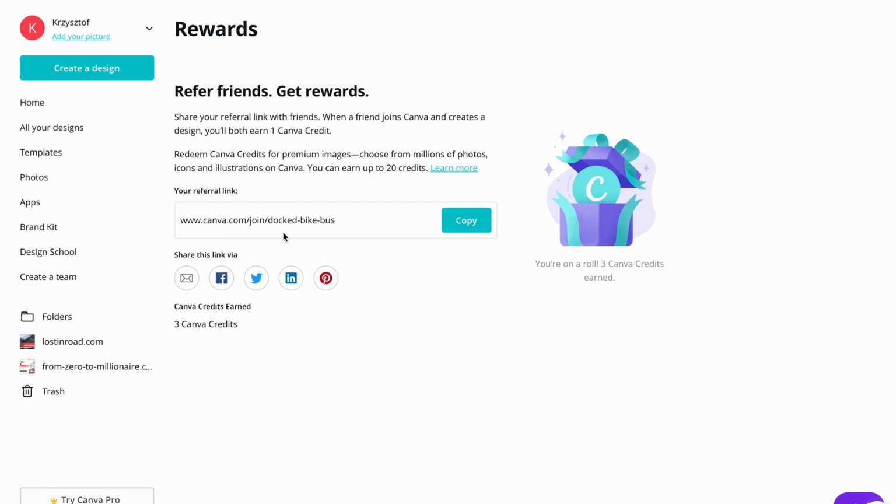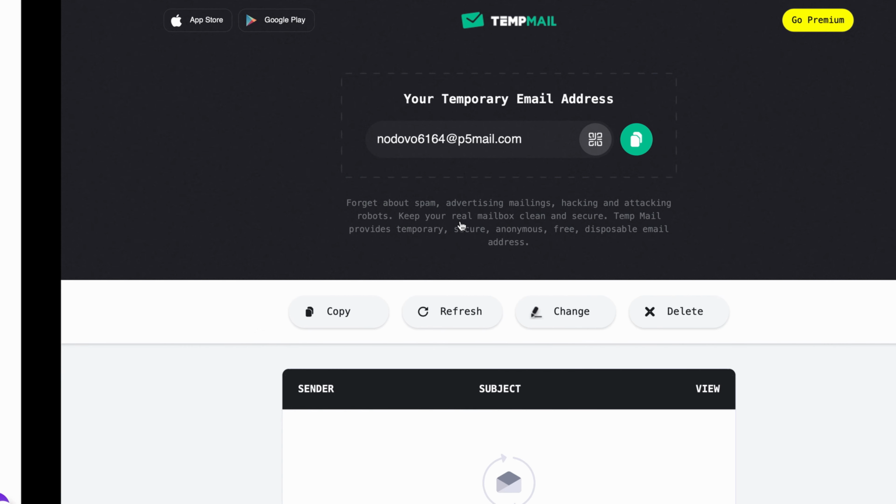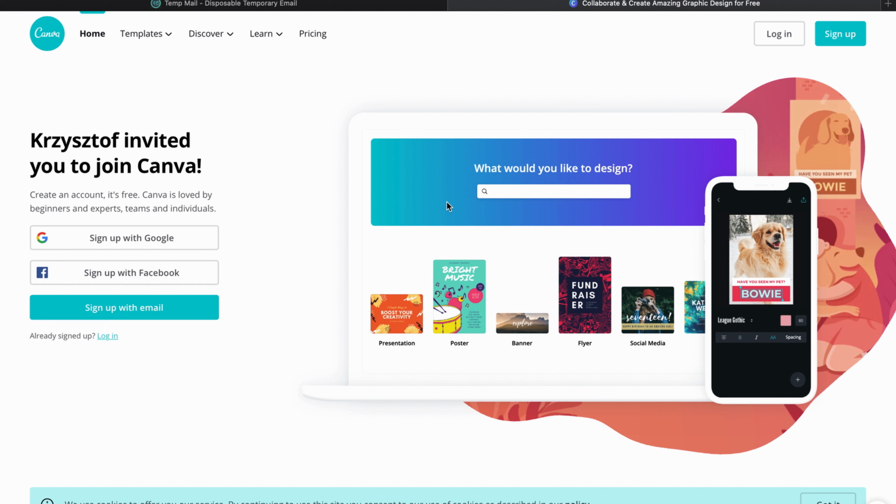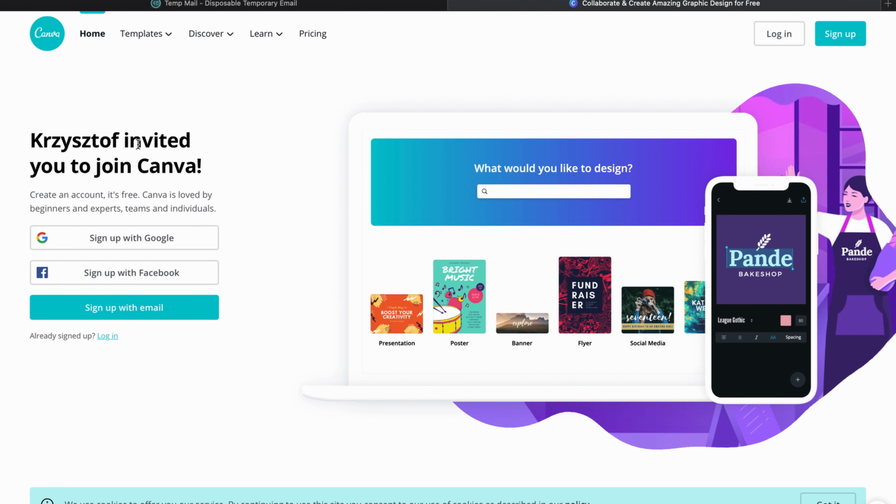Here is your link. You need to copy this link and open this link in an incognito mode. This is my incognito mode. So I put here the referral and now I need to create an account. Like you see, I am the person who invites you to Canva. So you need to create an account.